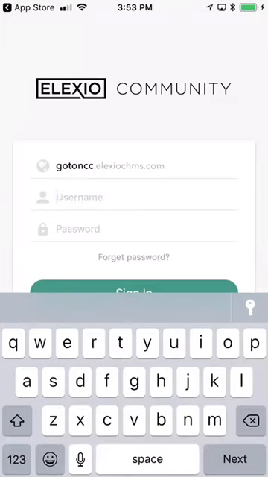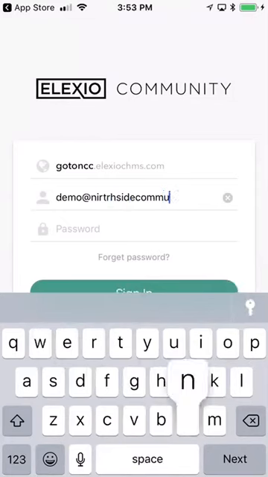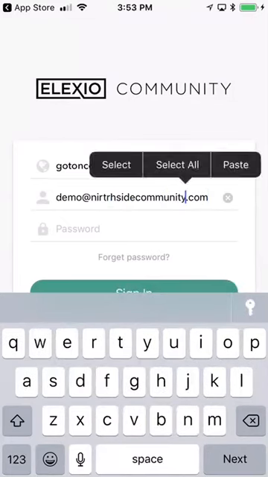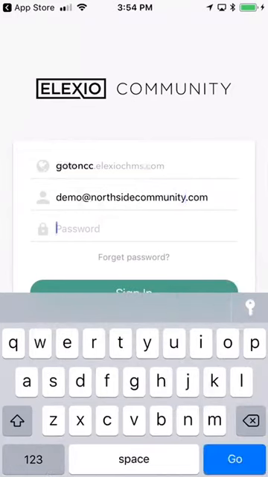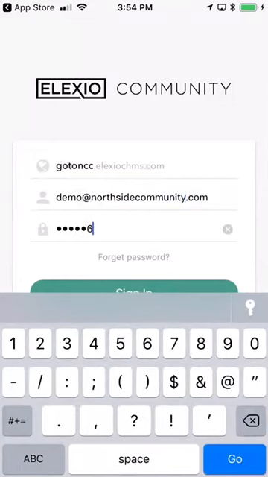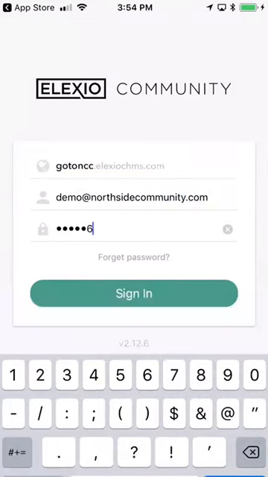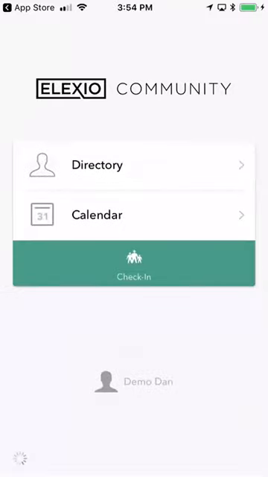So I'm going to go ahead and put in my username and password right here. But again, you would use your full email address, which is the username that you were using on the old church app, Northside Community, and then my password. I just need to learn how to type here. And then you'll hit go once you're ready there, or hit sign in. And then you see here, this is the welcome screen to the app. So once you've gotten here, you know you've done it correctly.